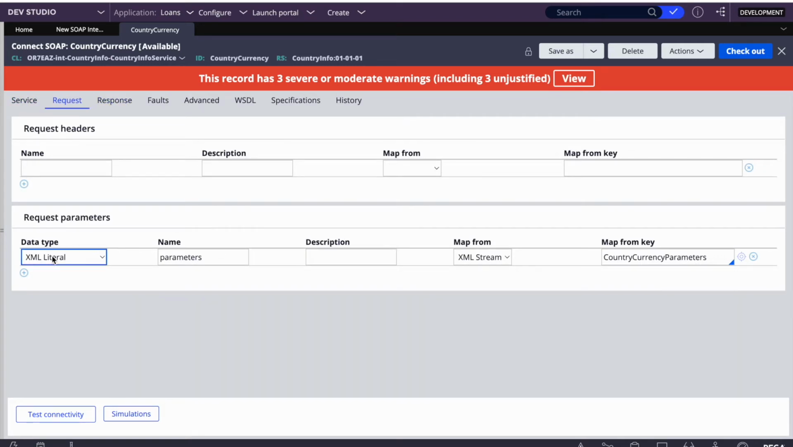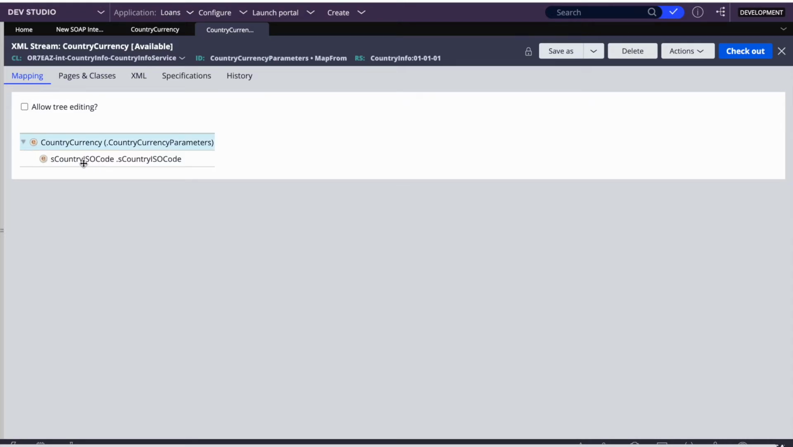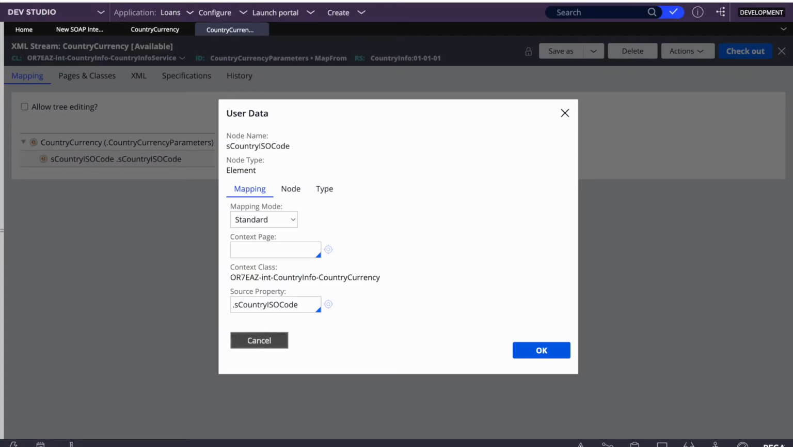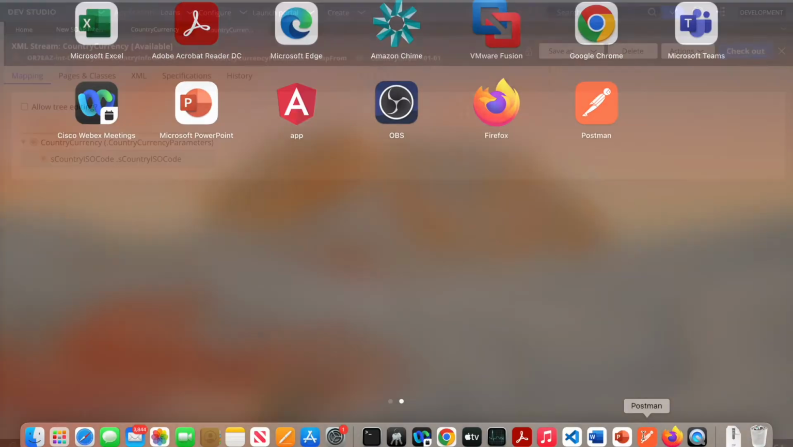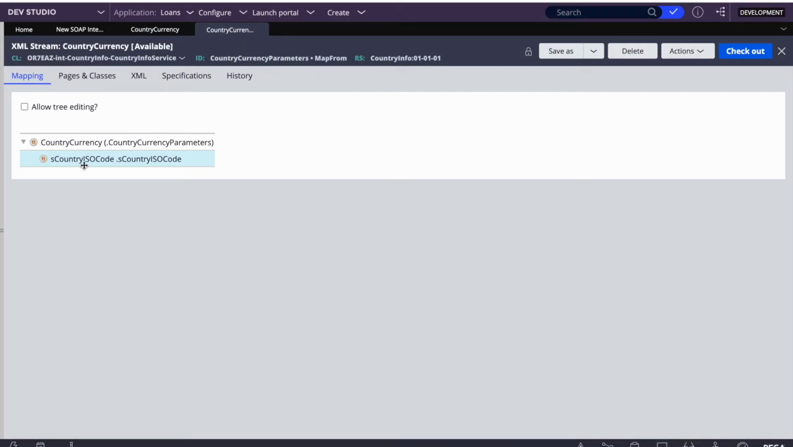So as I was saying, we can see XML stream here, so you can see that data type is XML literal, and then parameters, and here it's saying map from XML stream in request. So here map from XML stream means map from the clipboard and send as a request. So this is the XML stream rule, okay. So you can see that inside that country we have to just pass the country ISO code. That is the only thing which we have to pass. If you see the Postman also, what we are passing is country currency and then country currency ISO code. So you can see that our node is country currency and then ISO country code. So we'll build that request also and we'll see, okay.